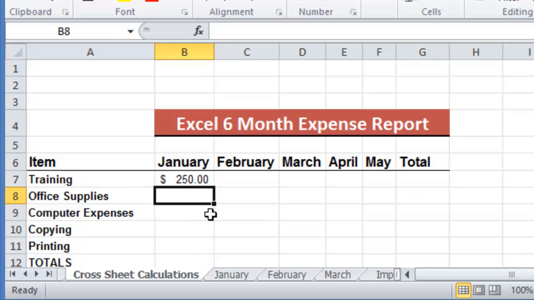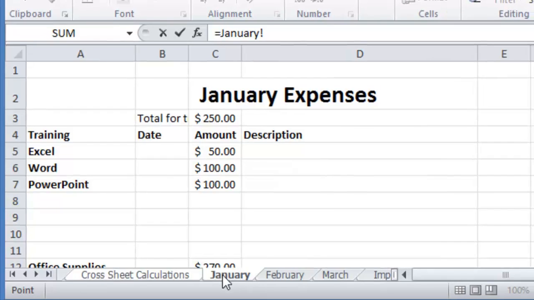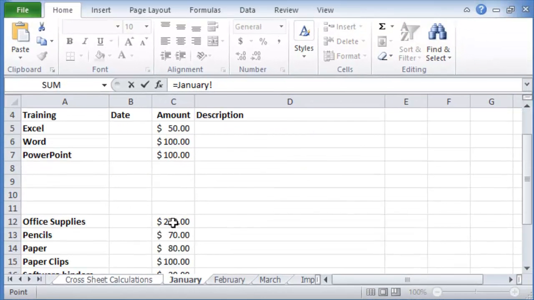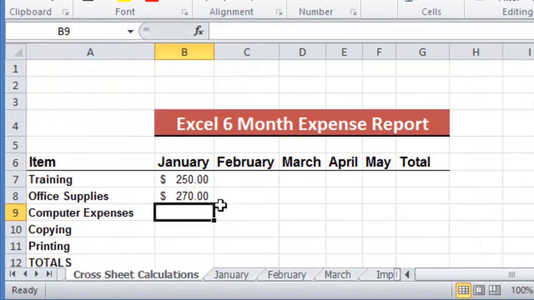So three steps again. We do equal, where we want to start at the location. Then we go on the other worksheet where we want to get the total. So click on that cell, and then number three, hit enter. So it's very simple.